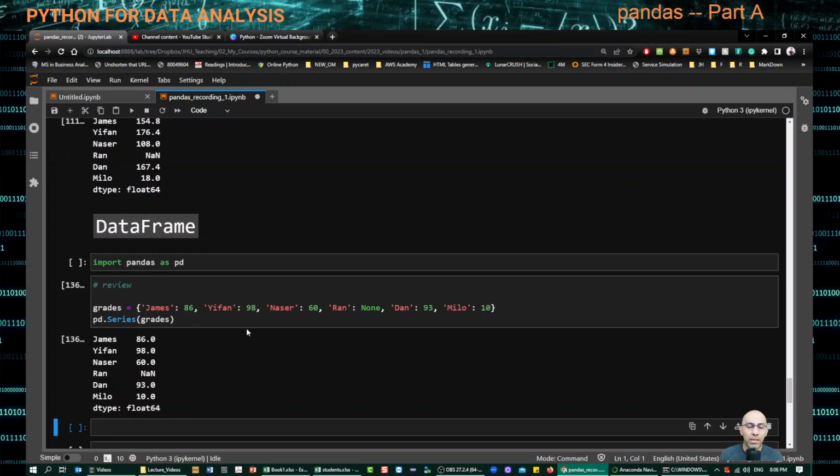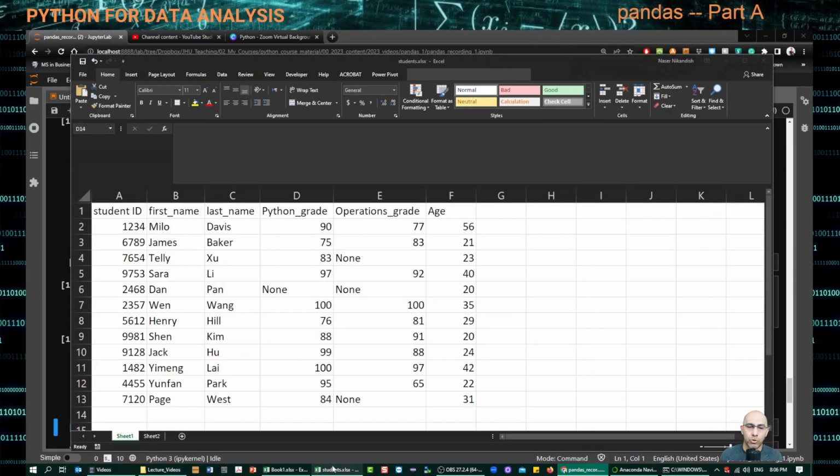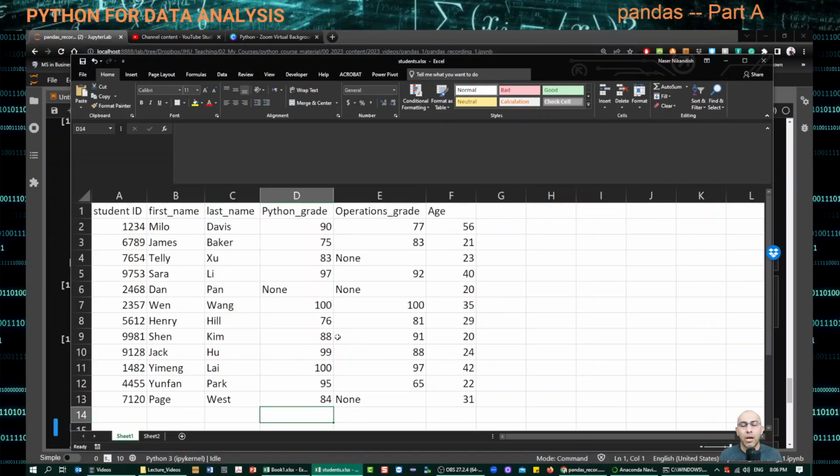All right, well, in the real world we almost never have just one column. In practice, with structured, tabular data, we oftentimes have more than one column. Here's just one Excel file I'm going to show you, and then we are going to see how we can convert this and work with it in pandas. I have student IDs, just fictional students. Student ID, first name, last name, Python grade, operations grade, and age.